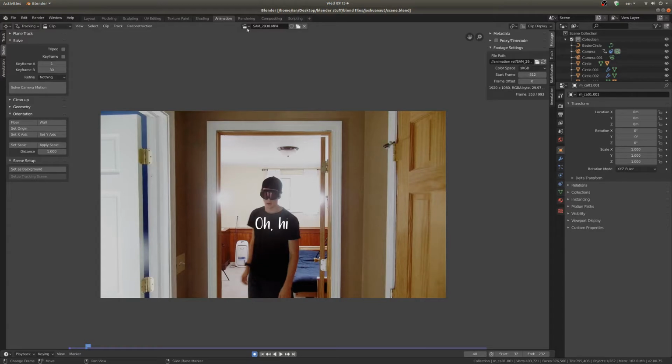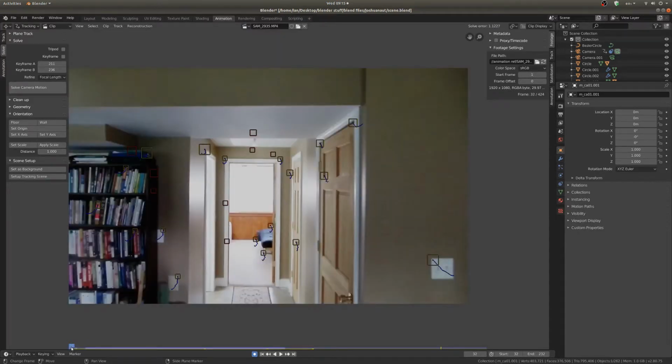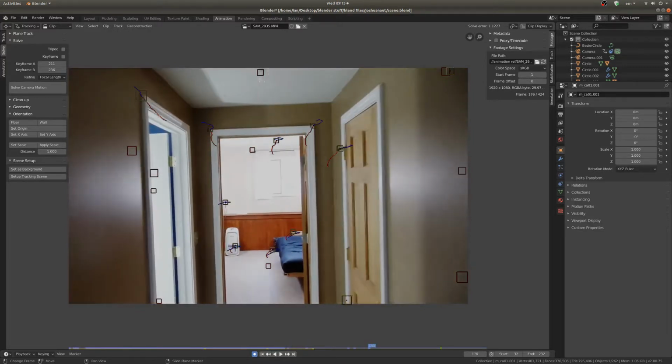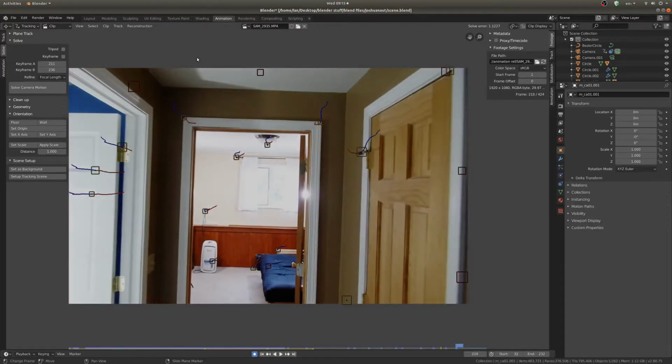So I'm just going to show you real quick what's going on here. I've got this footage of me walking through a hallway, and I've tracked it real nicely and solved that. And the nice thing about this technique is you don't have to have pretty footage. It just needs to be something that you like the camera movement of and that you can track easily, which is what's going on here.